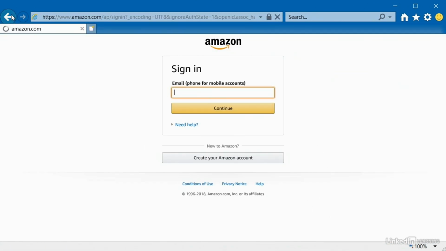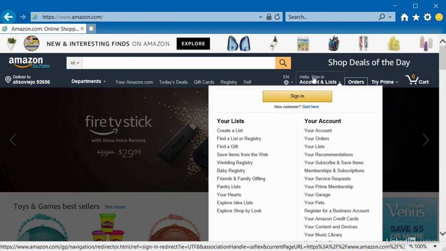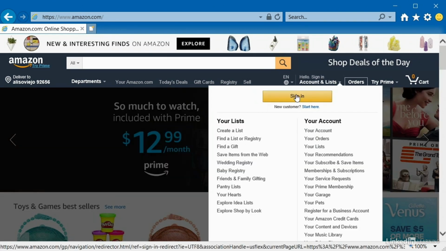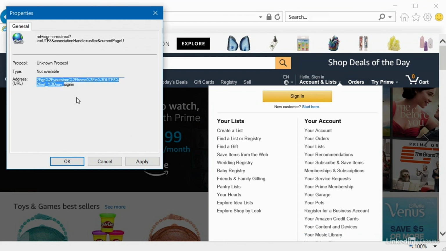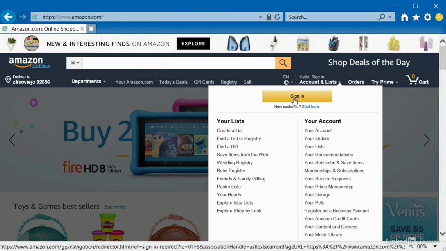What I would rather do, instead of forcing myself to interact with all these hover controls, which can be problematic, is I'm simply going to right click on this sign in button and select the properties menu item. And then I'm going to click and drag and select this entire address URL and copy that, because that's ultimately the destination that I want to get to start my sign in.